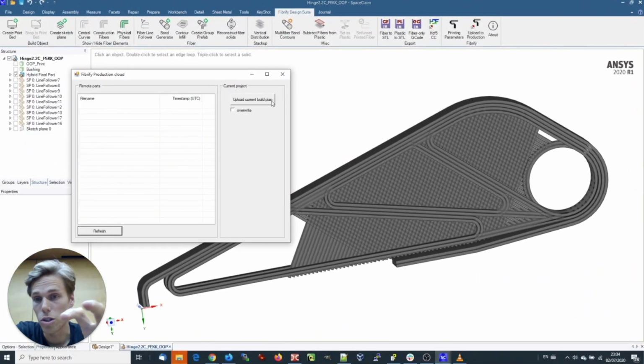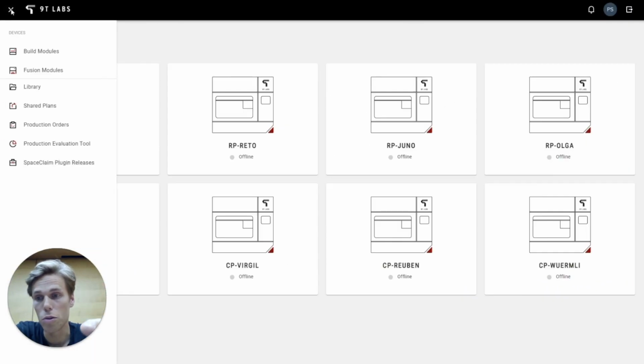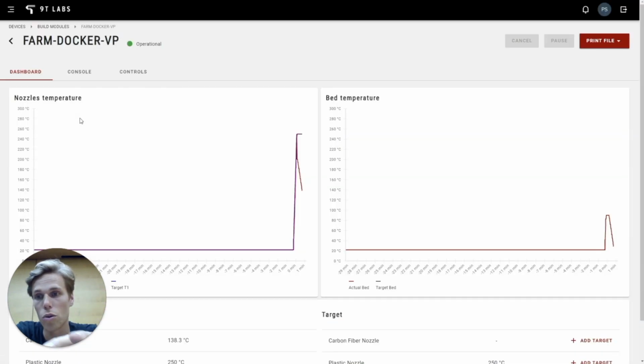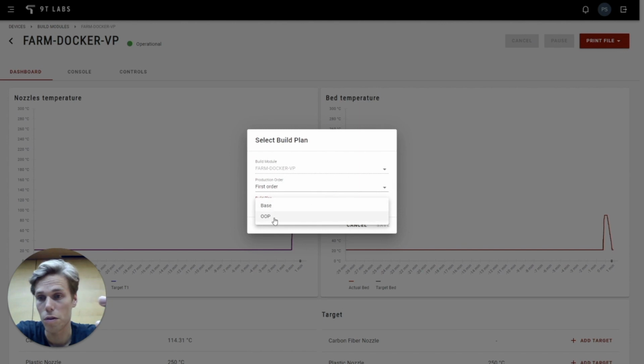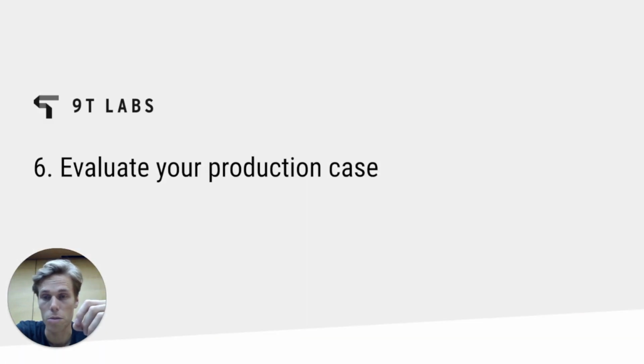And then once you're satisfied, if you would use our solution, you can go onto our web application, connect to your bolt modules, your fusion modules, send your parts, and have full monitoring and logging of your manufacturing process.